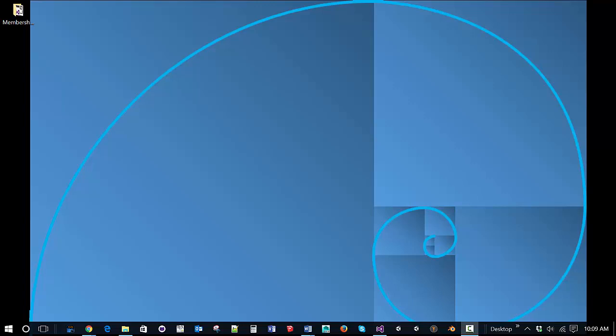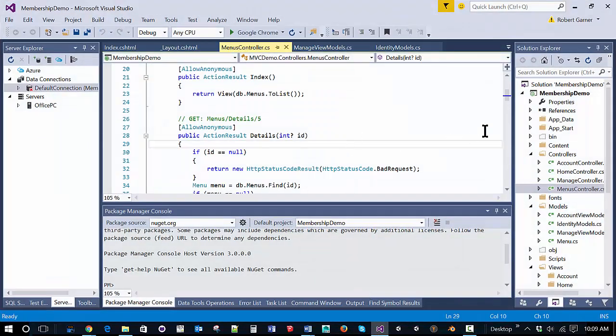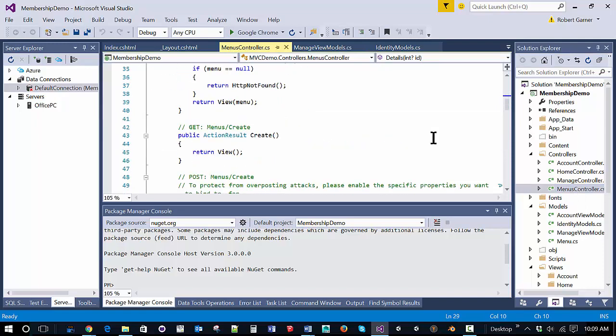I'm a computer programming instructor, and today I'm going to demonstrate how to set up roles for an MVC.net website. So here's our previous project that had authentication already built in, or that we added authentication to this menu controller class.